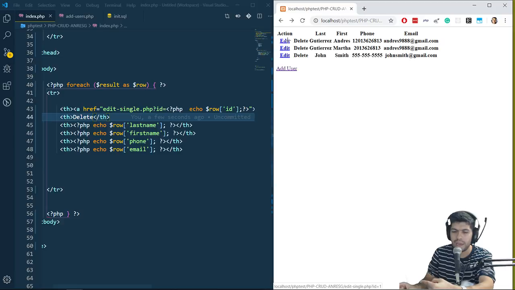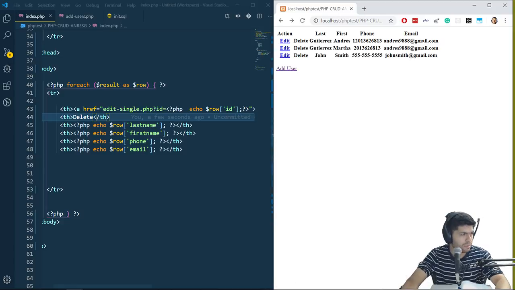At the end, you see edit single.php ID equals 1. If I go down, edit single.php ID equals 2. So now it's creating the link and sending us to our edit page, but we have to create the edit page. This is a part that I have to try to get more into memory.